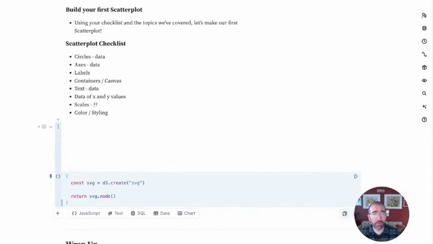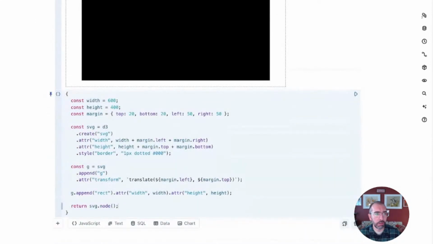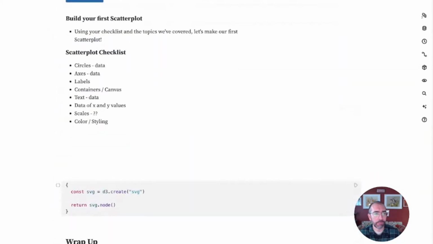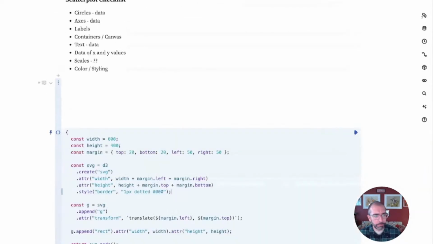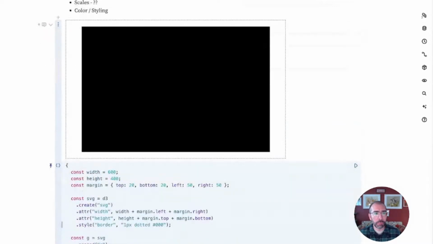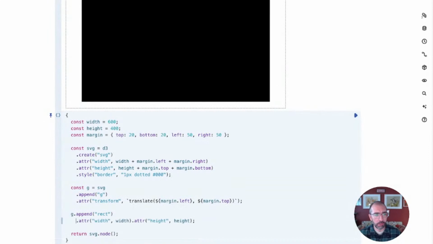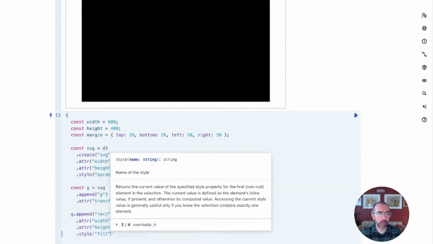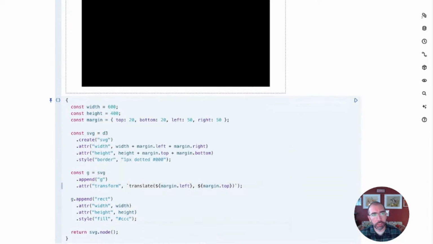So I'm going to go back above and grab a few other sections. I'm going to grab maybe first our margin convention, all of this here. So I'm going to take that, stick this in here. There we go. Maybe I will make that rectangle that dark. Maybe I'll make it a little bit lighter so it's easier to see our circles on top. Style fill that to light gray. That's the hex code for light gray. There we go.